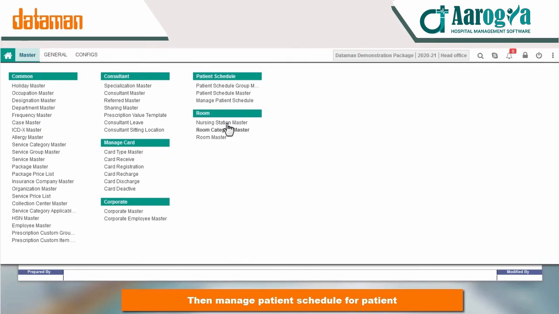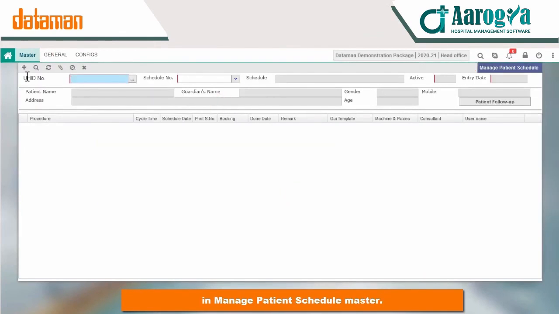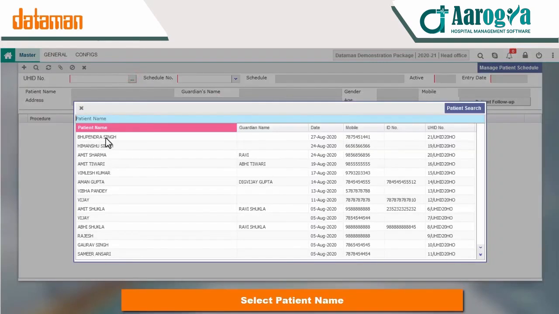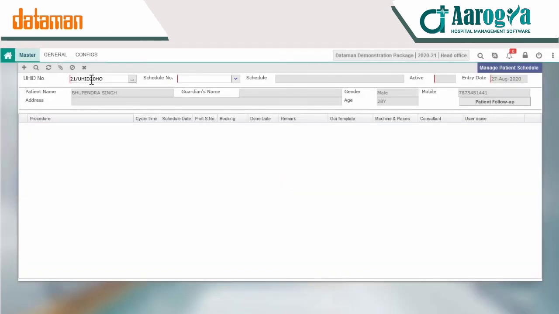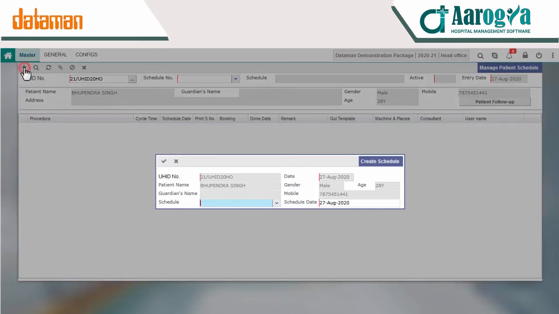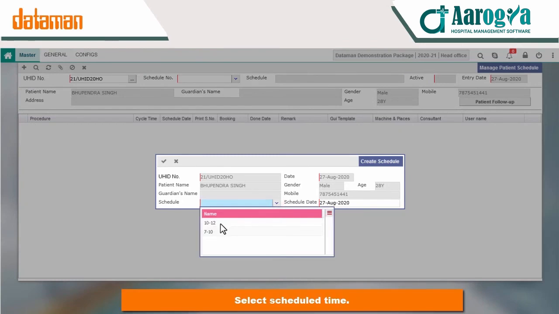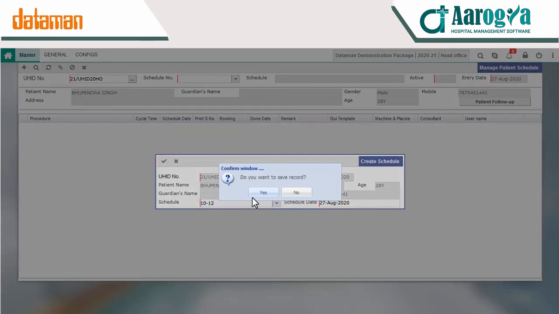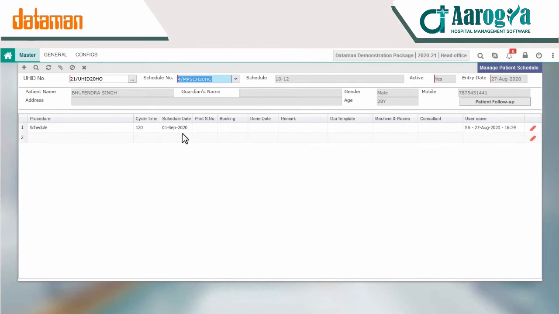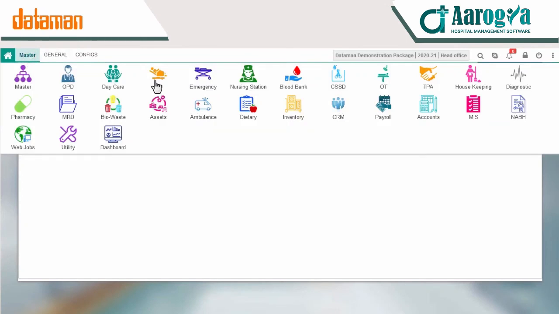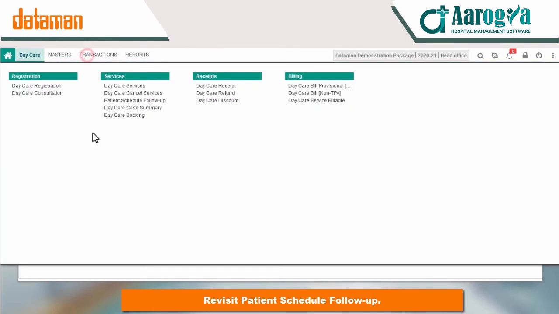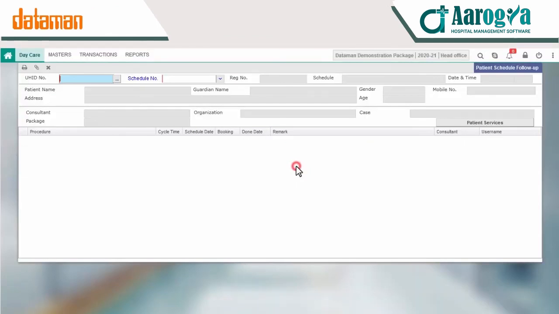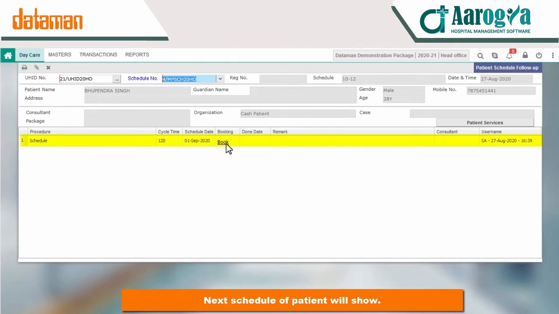Then manage patient schedule for patient, in Manage Patient Schedule Master. Select patient name. Click on Add button. Select schedule time. Enter schedule date. Save it. Revisit patient schedule follow-up. Select patient name. Next schedule of patient will show.